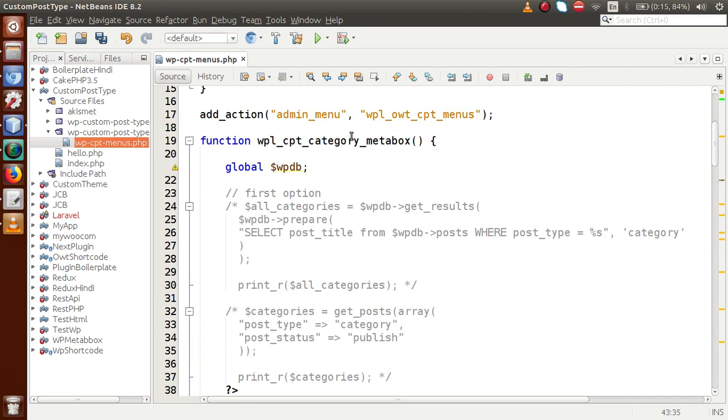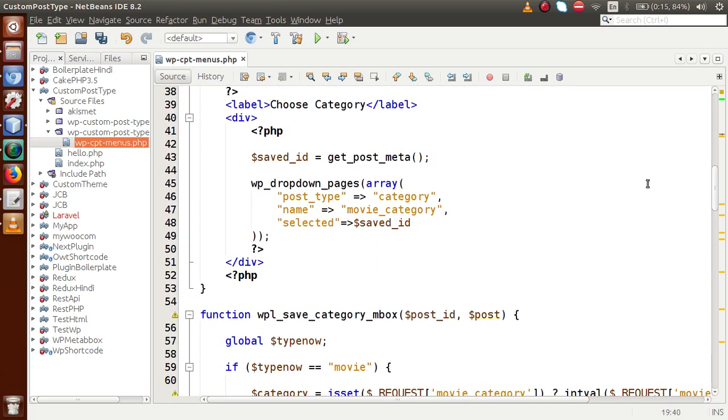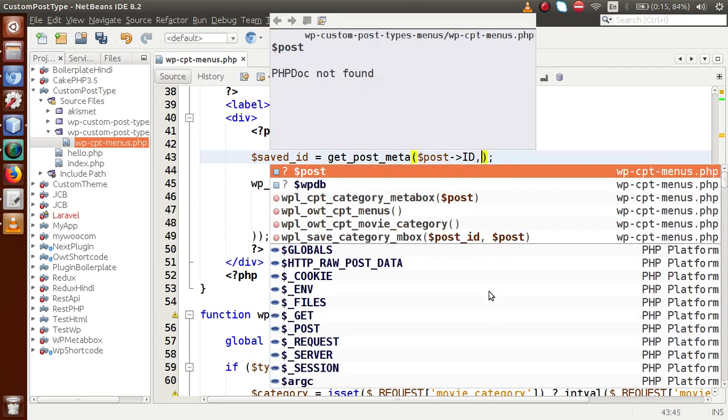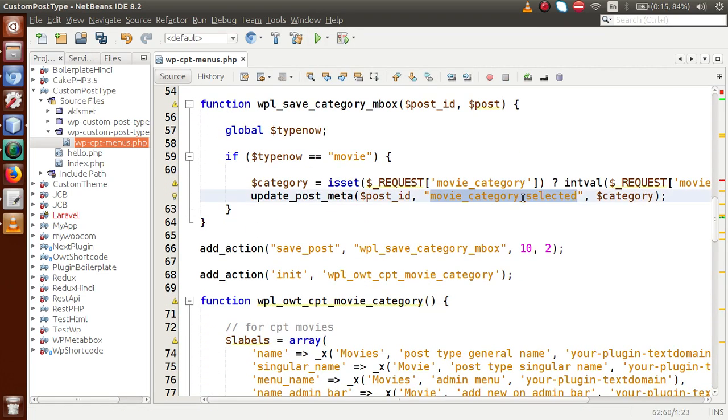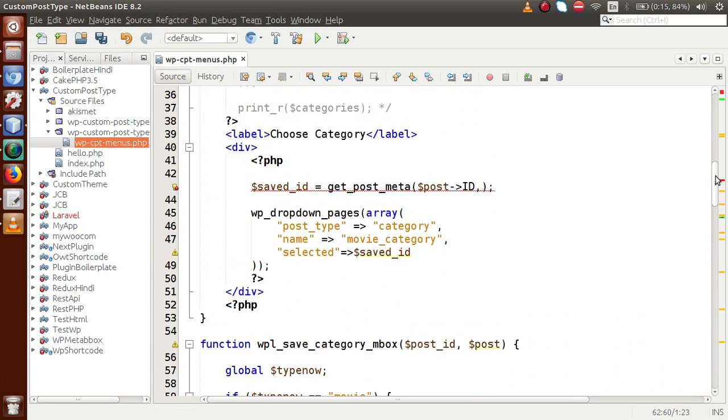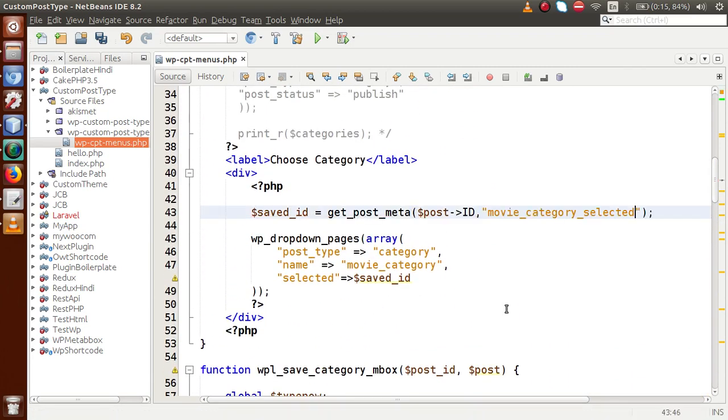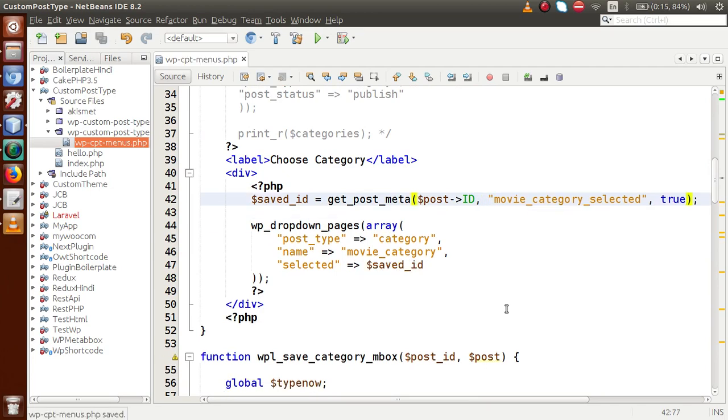Basically, first of all, this function that we have defined takes a parameter called post. With the help of this variable post, as we scroll down, it contains a key called ID. This will give the ID of that object. And in the second parameter we have to pass the key that we have saved. We used movie category selected as the key to save that value. And as the third parameter, we pass true to get a single value.